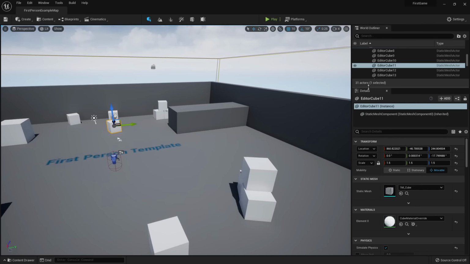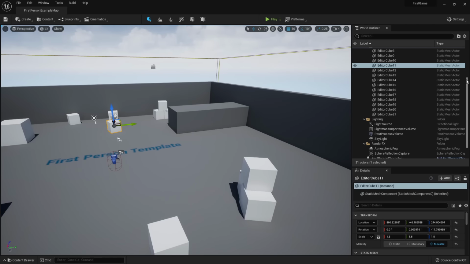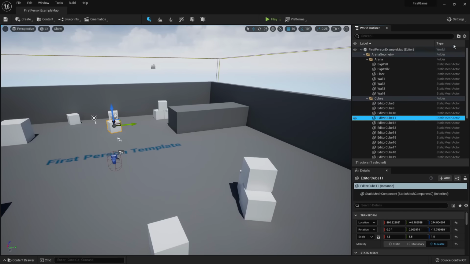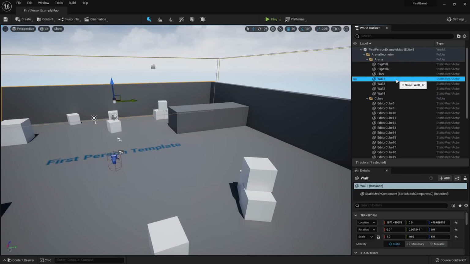And above that, we have the world outliner. Now the world outliner is, of course, just a list of all the different objects that are in your world. So this is another way to select objects without having to select them right in the viewport.